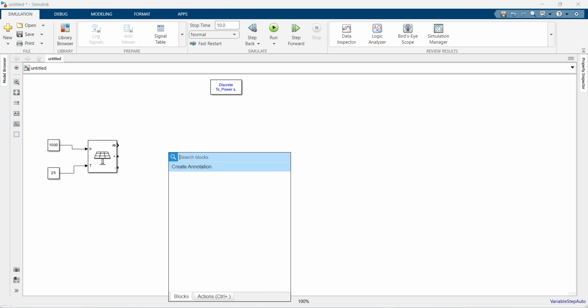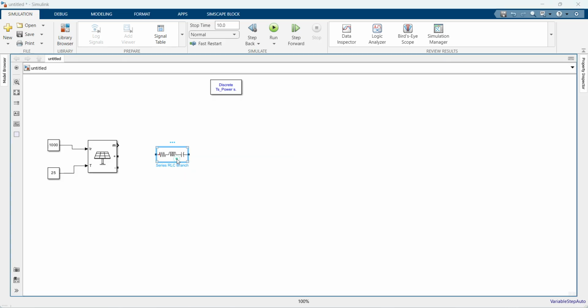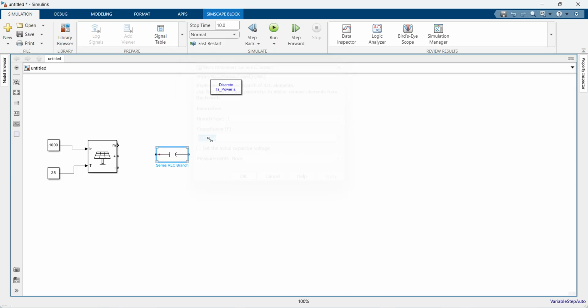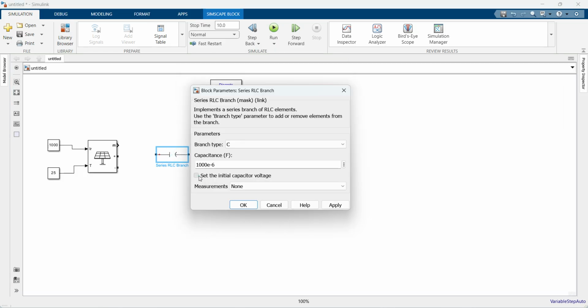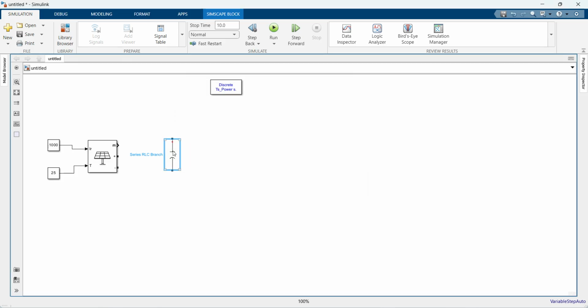Now the PV portion is done, and we need a series RLC branch because we need a DC capacitor here. I'm choosing this as C, and it will be 1000e-6, and I want to set the initial voltage at 260. Now click OK. The PV array and DC capacitor are done, and we need a boost converter, because for converting DC to AC we need 400 volt DC voltage.